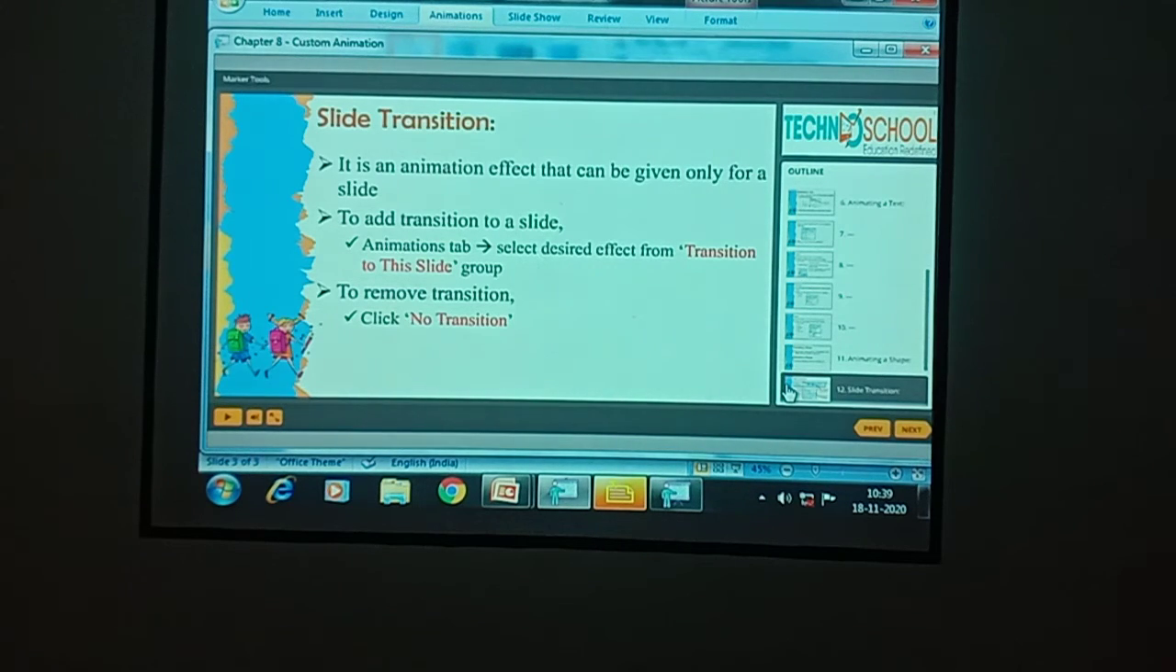To add a transition to a slide, click on the animation tab and choose the desired transition effect that you would like to apply to the slide. If you feel that you do not need any transition for your slide, there is the no transition option also. You can click the no transition option for removing that particular effect.